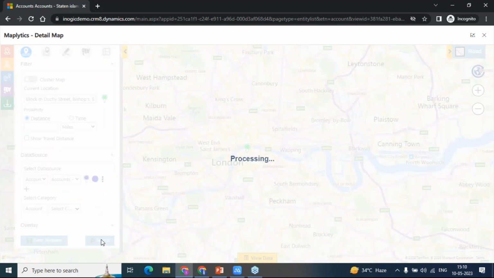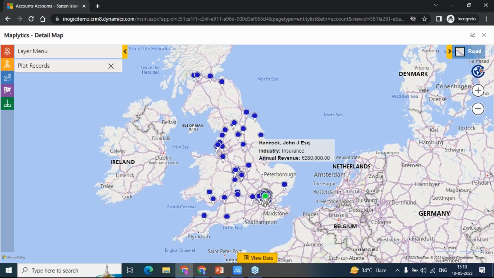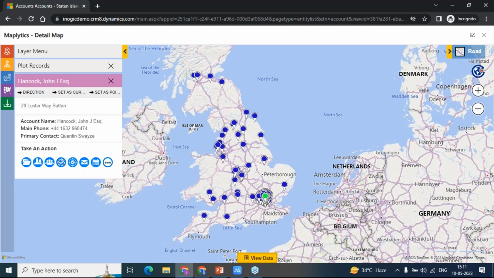So this was by location, which means that it can simply plot the data based on the addresses it has within the records. Now here you can hover on these records, and you can further click on these records to see further details about them. This is configurable. If you want to add more data to the hover or the click of the record, you will be able to do so within the settings.